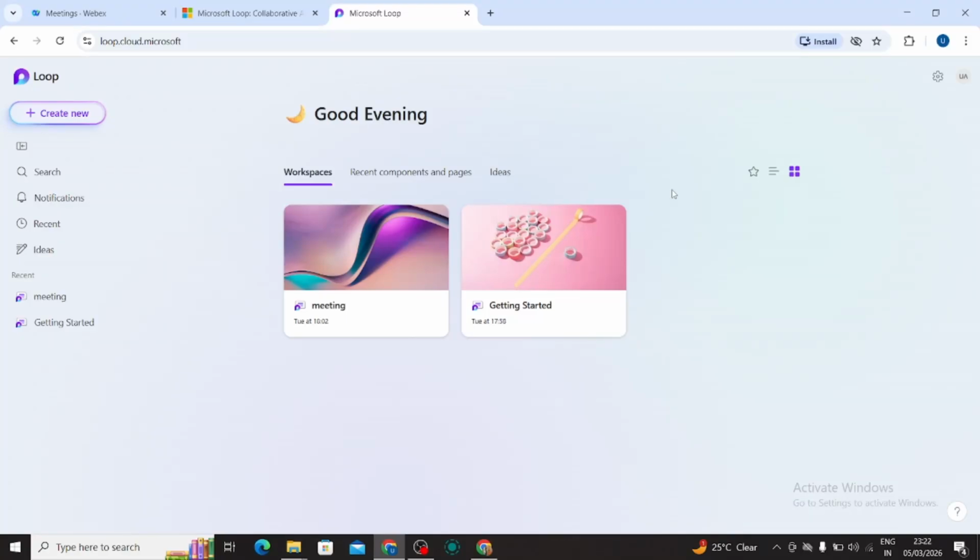In today's video, I'll show you how to use Mermaid in Microsoft Loop step by step. This allows you to create diagrams such as flowcharts, sequence diagrams, and other visuals directly inside your Loop workspace.